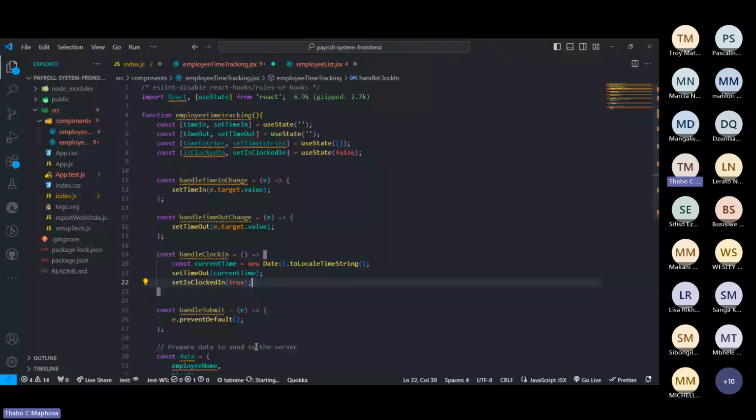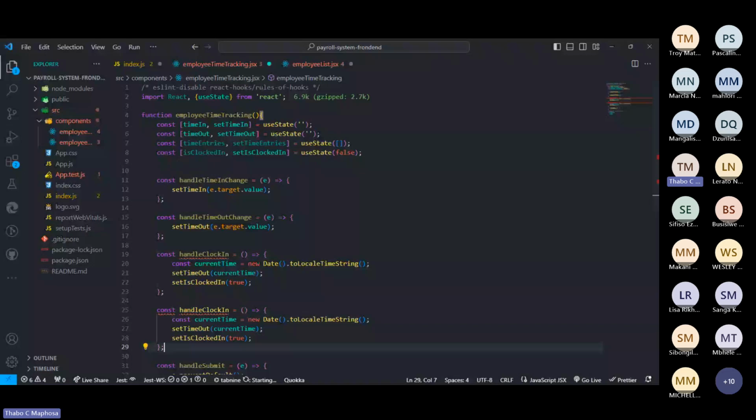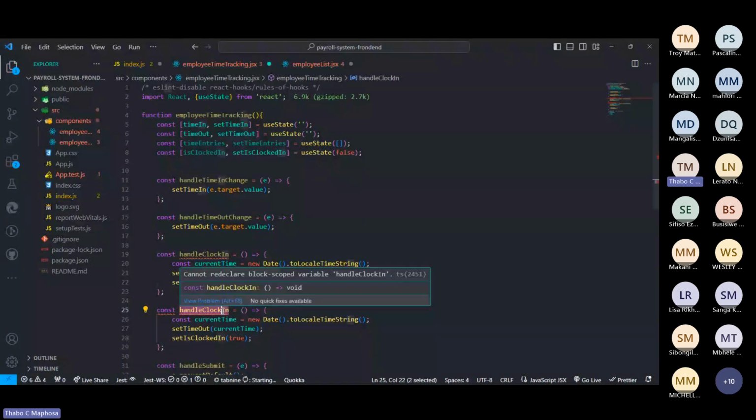See that? And then from there, I'm going to copy this code here because I want to do the same thing for what if the person didn't punch in for work. So if the person didn't punch in for work, I also need to deal with that part. So I'm going to handle a clock out.